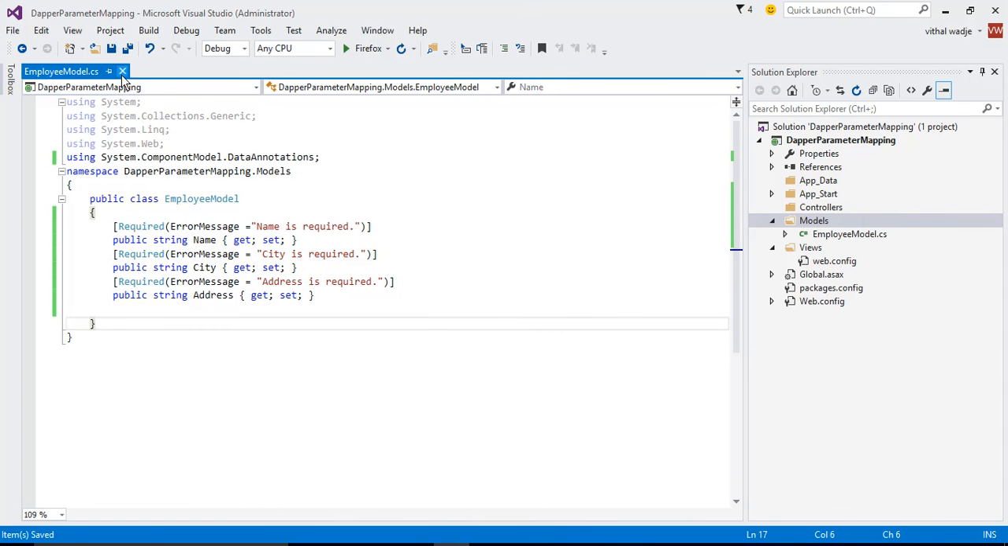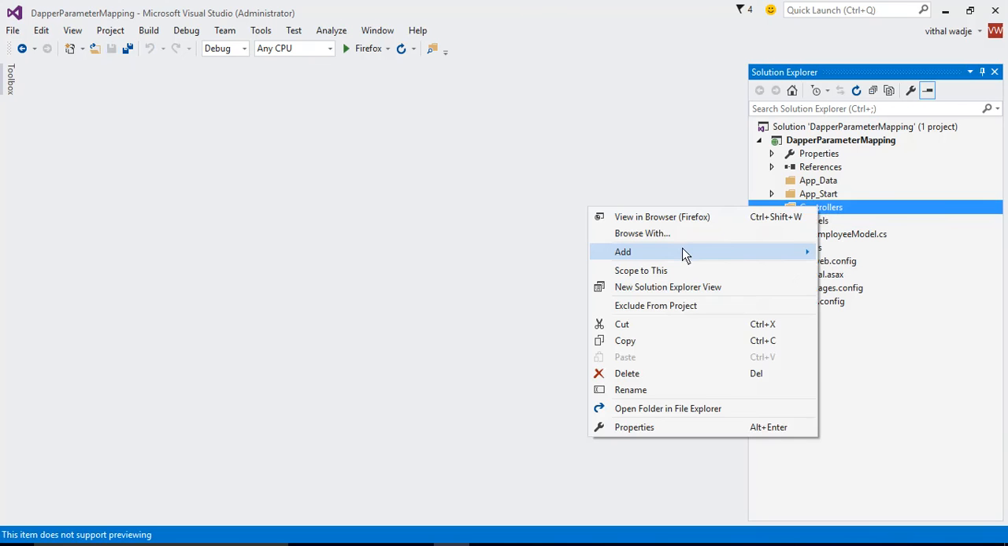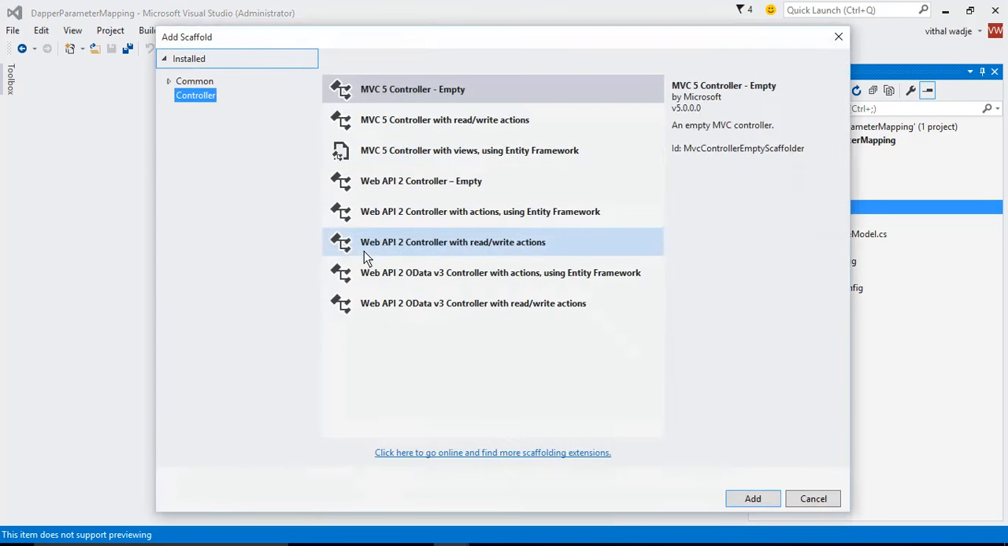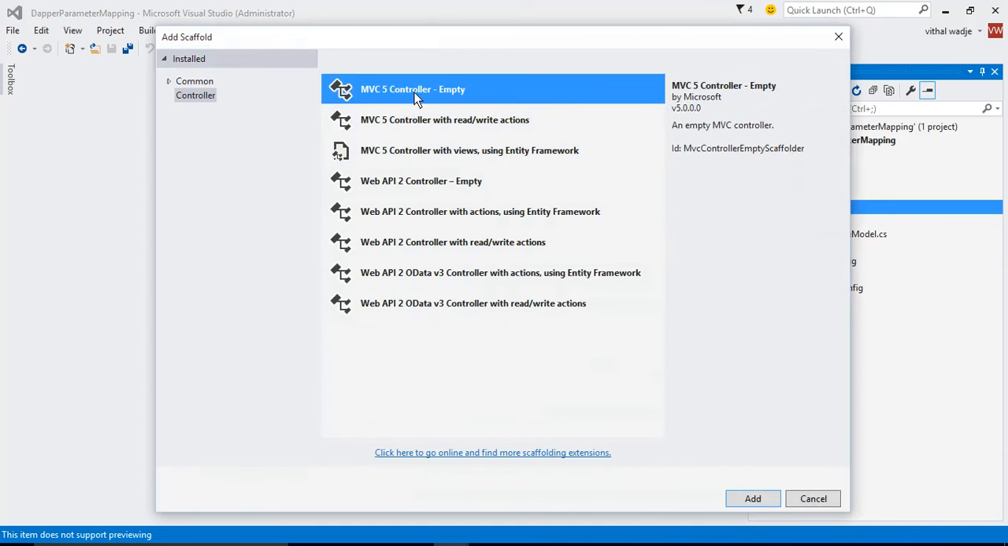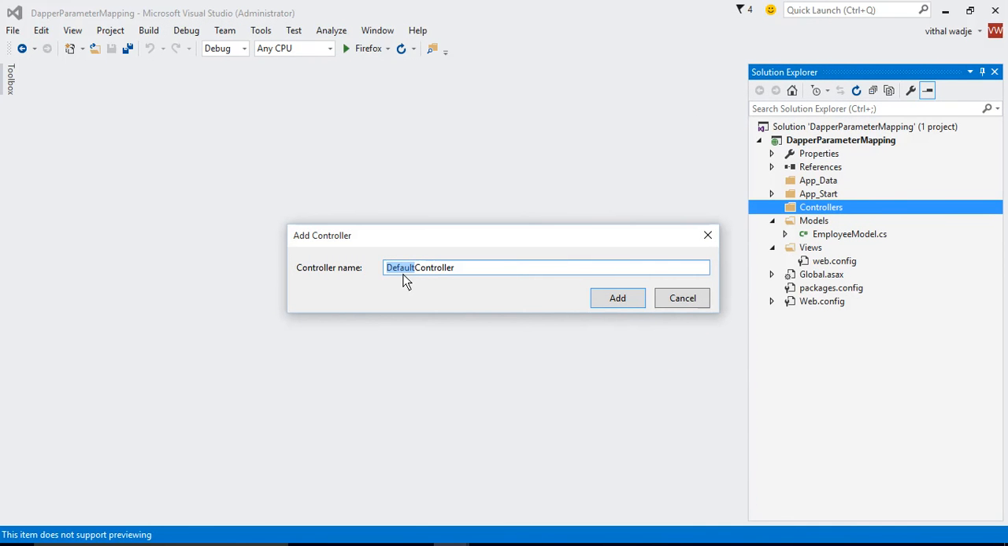Now click on save, and now simply go to the Controllers folder. This is the Controllers folder. Now click on add new controller. I will add an MVC 5 controller with read/write actions, so it will create some default code. Click on OK. Now give the name Employee, EmployeeController. So let us add the employee controller.